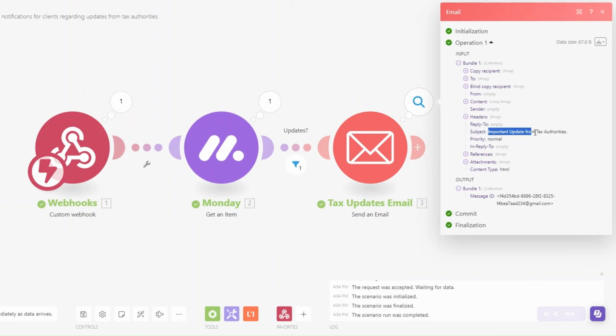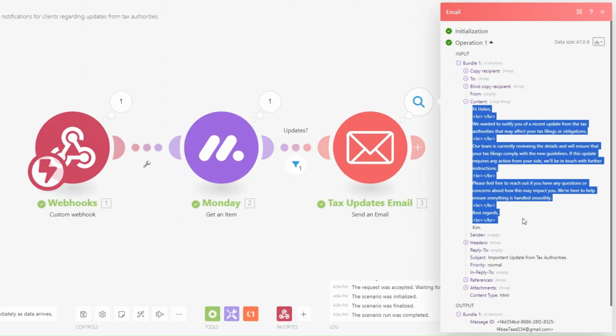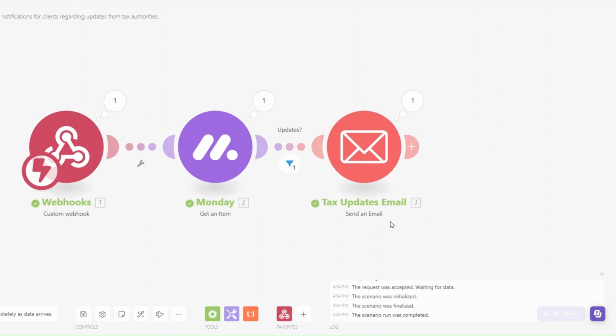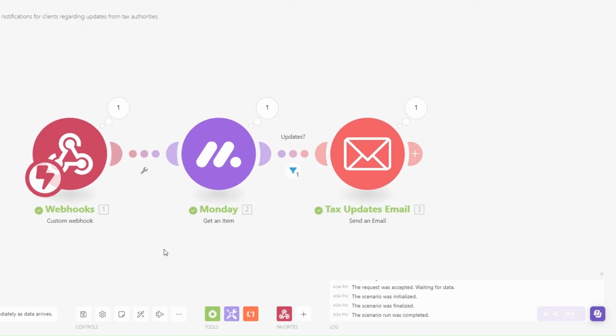The subject line is important updates from tax authorities. And then the content of the email is this one right here, where we're saying we would like to notify you the recent updates from the tax authorities that may affect your tax filings. Please feel free to reach out if they have any questions. Best regards, Kim. So this is a tax updates email that we are sending them using this simple automation that we just set up.